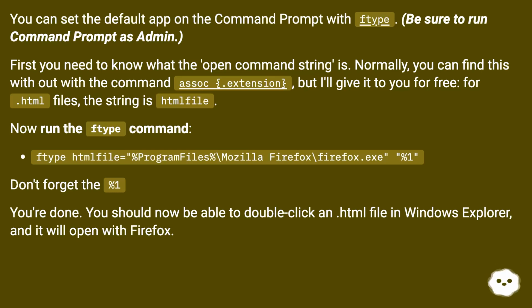Now run the ftype command: ftype htmlfile="%ProgramFiles%\Mozilla Firefox\firefox.exe" %1. Don't forget the %1. You're done. You should now be able to double-click an .html file in Windows Explorer, and it will open with Firefox.